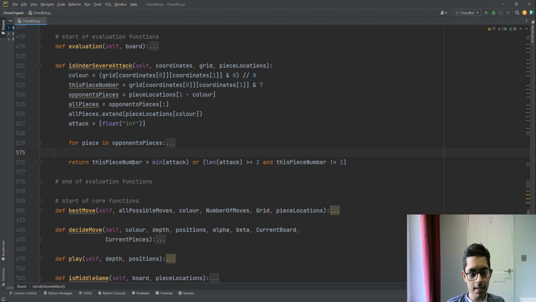So what we need to do is check if the piece number is greater than the minimum of attack, which means that the square is being attacked from a piece of lower value, or if the number of attacking pieces is greater than 2, which means that several pieces are attacking the piece, and or this piece number is not equal to 1. This bit of code is actually unnecessary. I'll tell you exactly why I have that though. It's an interesting reason, but it's not necessary in this particular code.